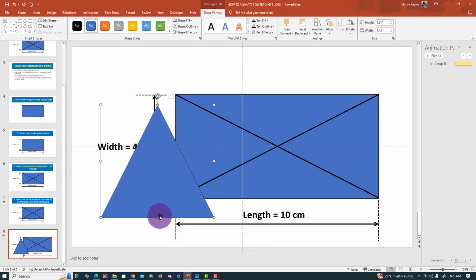And that is how you insert dimensions to a simple diagram which is in 2 dimensions. In the next video, I'm going to show you how you insert dimensions to a 3-dimensional diagram such as a cube. See you in the next video.